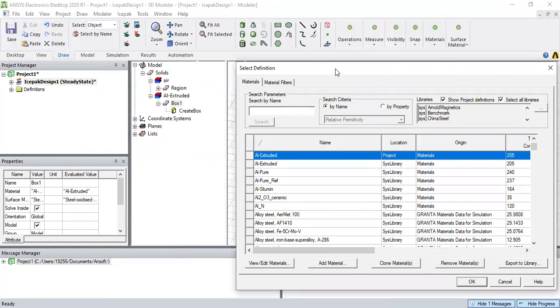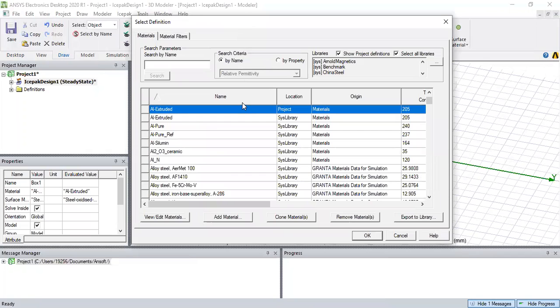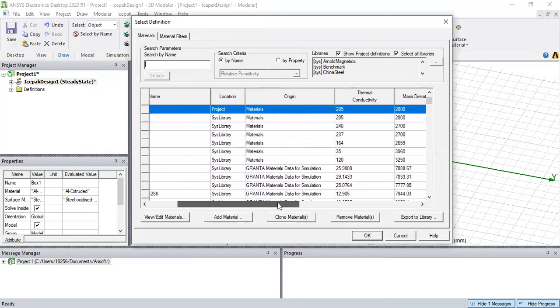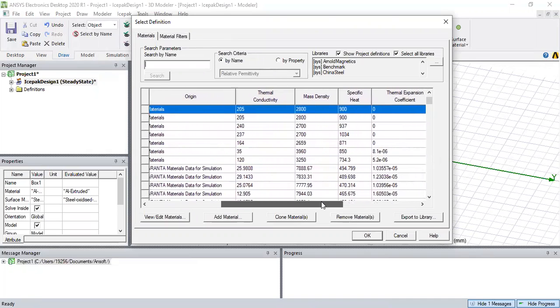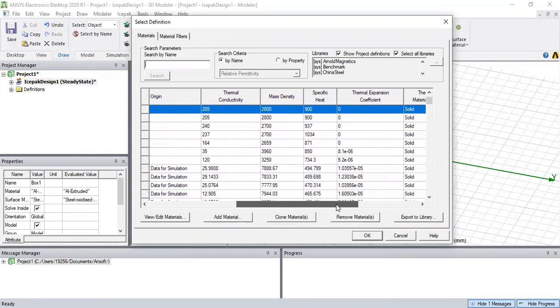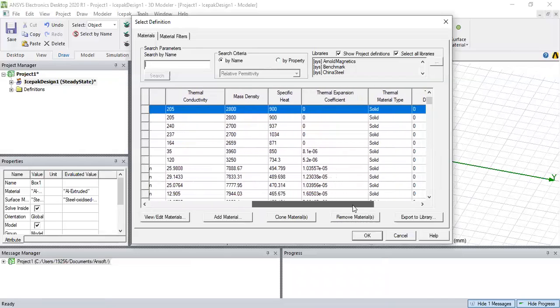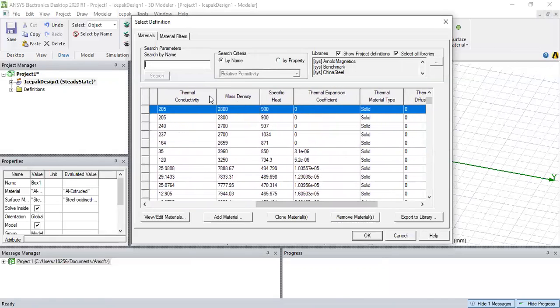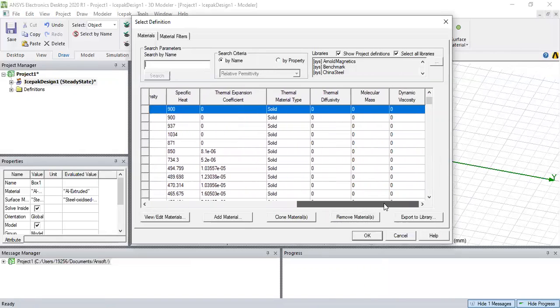Now as you can see, this is the materials menu. In here, you'll find the thermal properties of all material that comes within the ANSYS Icepak system: thermal conductivity, mass density, specific heat, thermal expansion, thermal material type, thermal diffusivity, molecular mass, and dynamic viscosity.